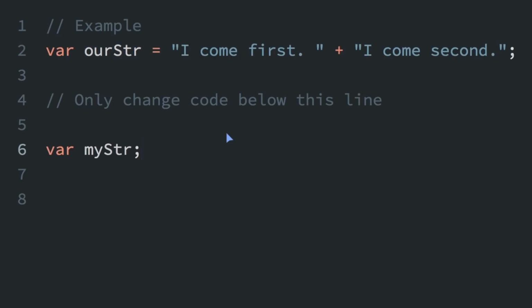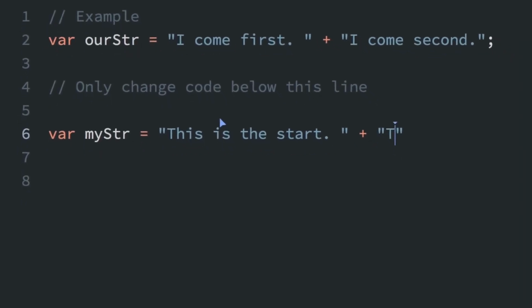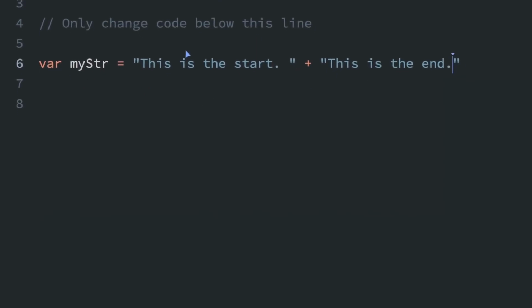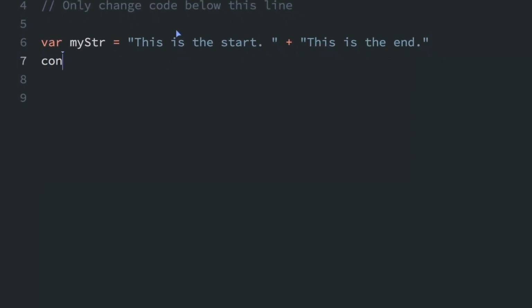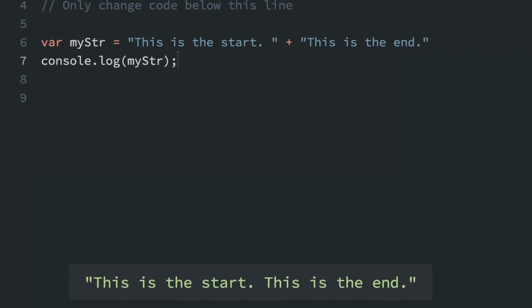I'll give you another example here. So we can say myString equals, this is the start, and then I'm going to put a space before the closing quotation mark, because when these get concatenated together, we want there to be a space between these two sentences. And I'll say this is the end. Now let's just see what that looks like. I'll do a console.log of myString, and let's see if I run this. We can see this is the start, this is the end.